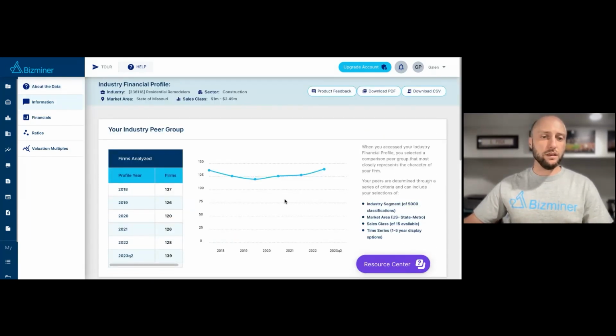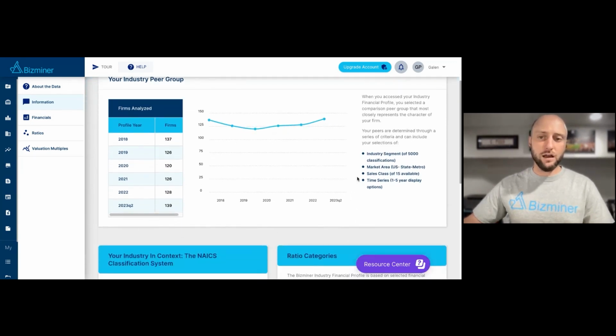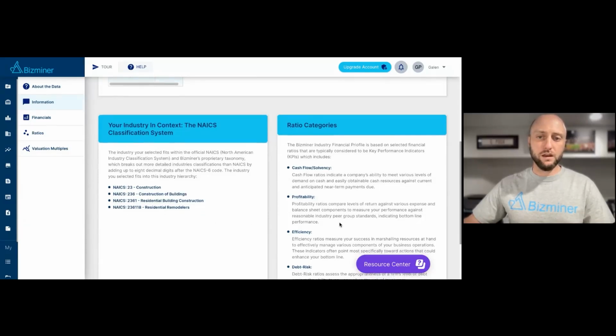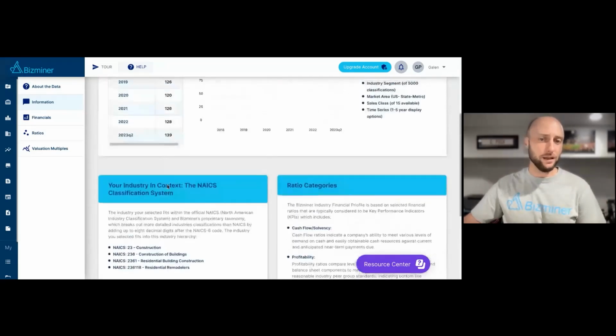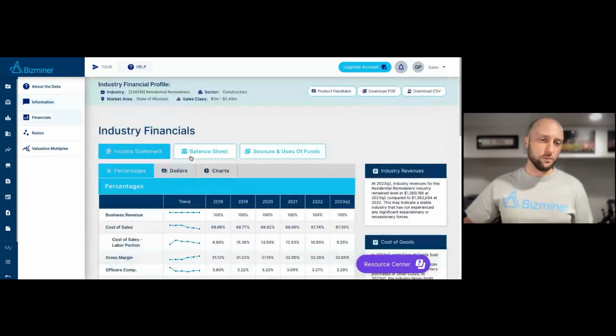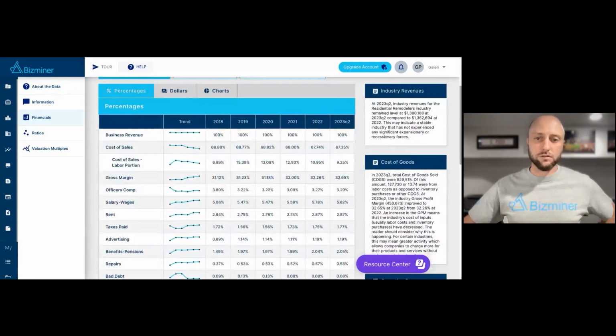The next area talks about the industry peer group. So how many firms are analyzed, what industry was selected, and shows the hierarchy that it goes through. And it also gives some definitions and talks about the ratio categories that'll be analyzed. Now, the main aspect of this report is going to be the financials and the ratios that we provide. So what you're getting with this is an industry average profit and loss statement.